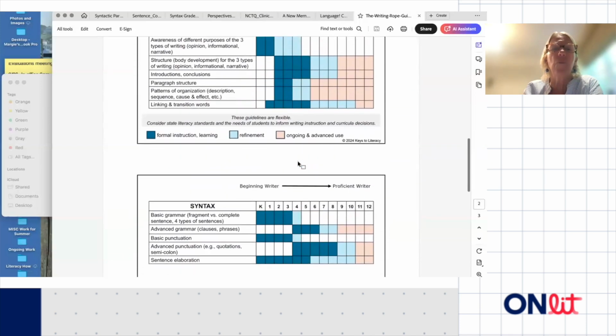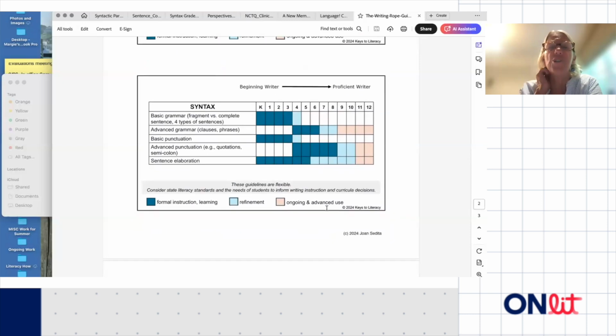Obviously, the part that I wanted to call your specific attention to was the syntax, right? So we're teaching the basic grammar, the idea of a fragment versus a complete sentence, and 4 types of sentences: simple, compound, complex, compound-complex.